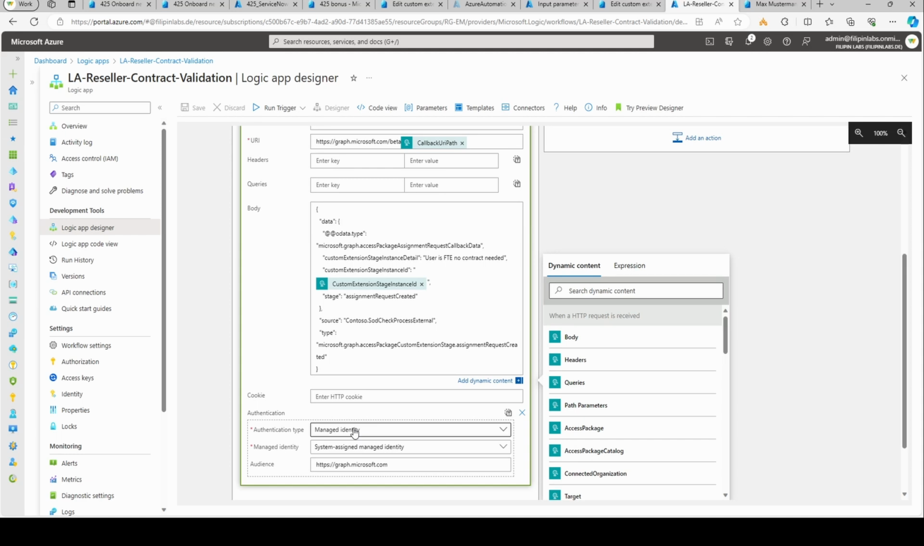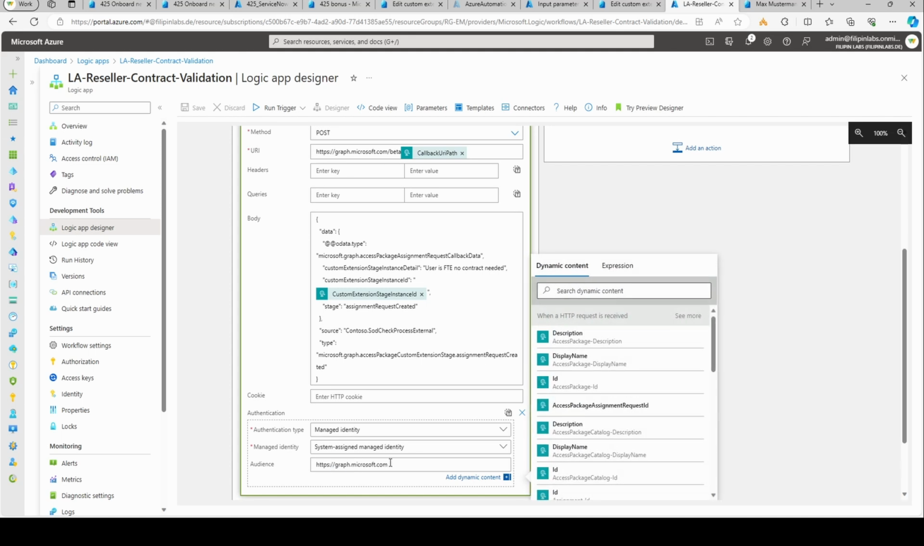So we don't have to care about where the credential is, or does it expire? How is it secured? All of these things are abstracted away from you as a customer because we are leveraging managed identities here. So all we need to say is use the managed identity, and the audience is going to be the Microsoft Graph endpoint.